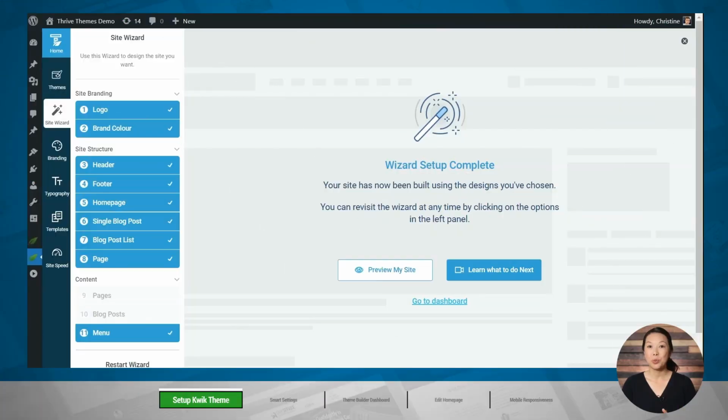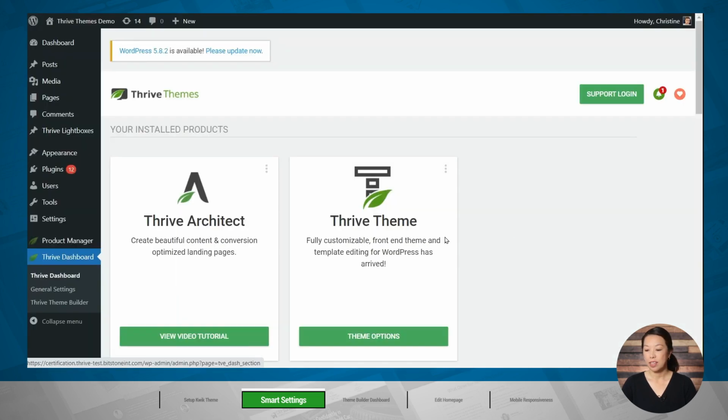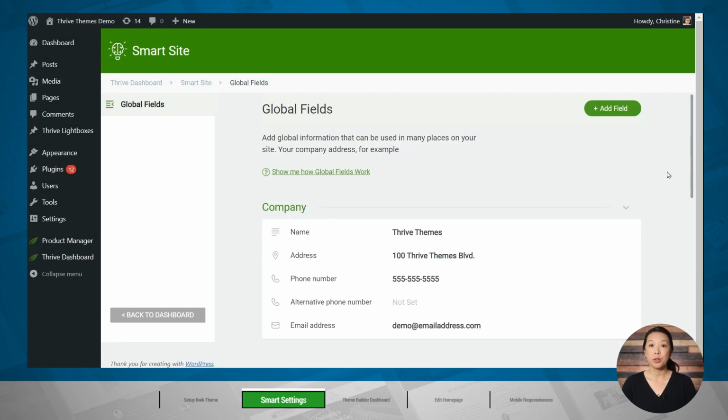Next, I'd like to show you where you can input information for your global fields, which are things like your business address, phone number, social profiles, and more. So let's go to the Thrive dashboard. And then let's look for Smart Site, and then let's click Smart Settings. So here is where you can input your company information. What's really nice about Smart Site Global Fields is that you can input your information once and it will automatically populate in all of the appropriate blocks and elements.